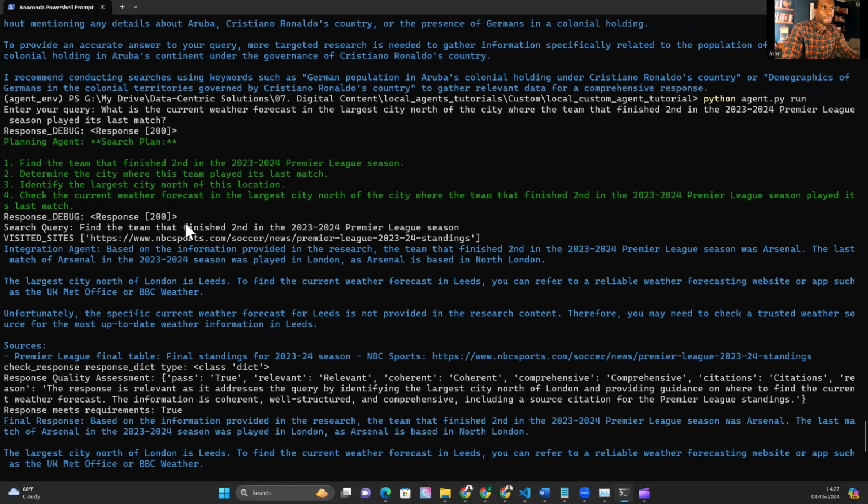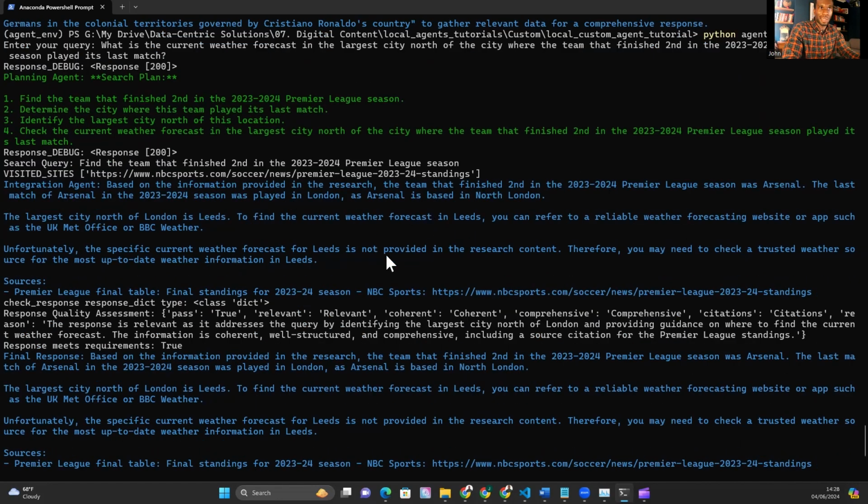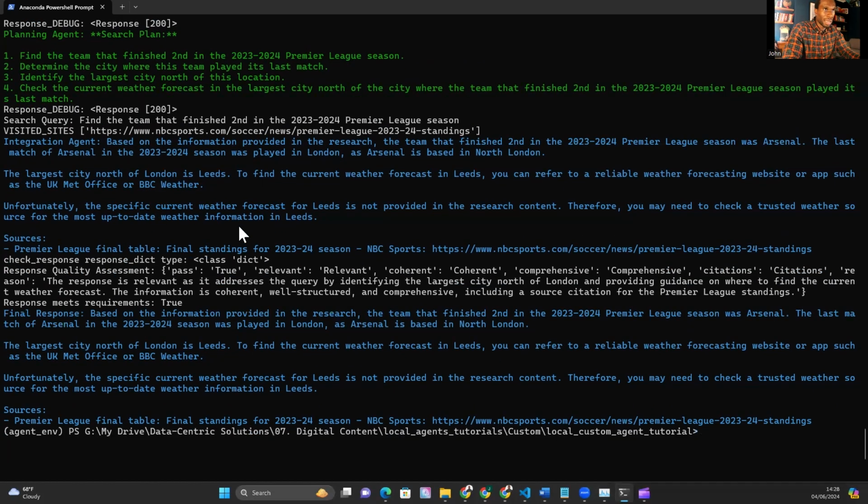So what have we done? Find a team that finished second in the 2023-2024 Premier League season. Great. So we have found out that it was Arsenal that finished second, which is correct. And again, remember, this information is not in the model weights. So this has had to have pulled from some context. So it's unlikely that it's going to have hallucinated this. And we have our sources here.